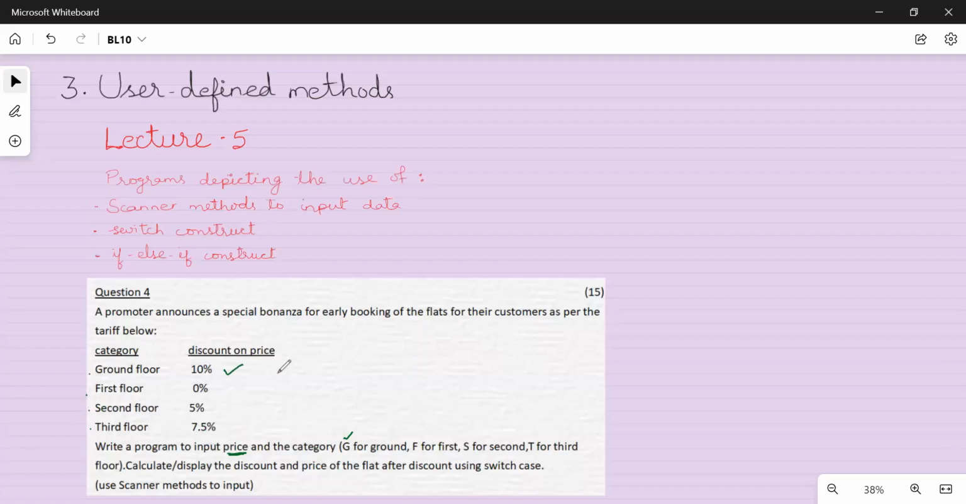So you have to check whether the category is one of these, and accordingly discount will be computed. For calculating discount, we'll be using the if-else-if statement. And once you calculate the discount, the net price will be your price minus discount. Right? Okay. So I hope you got the question. So let's see the use of scanner for accepting the data. I'll just share the BlueJ screen. Just give me a time.